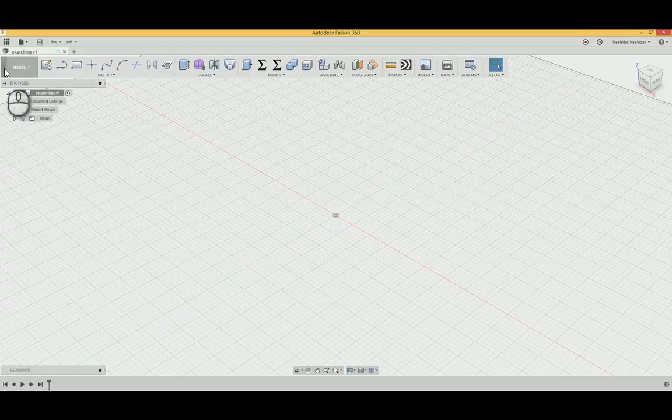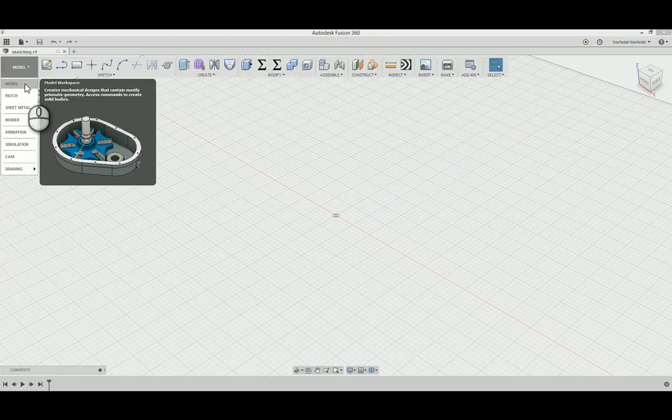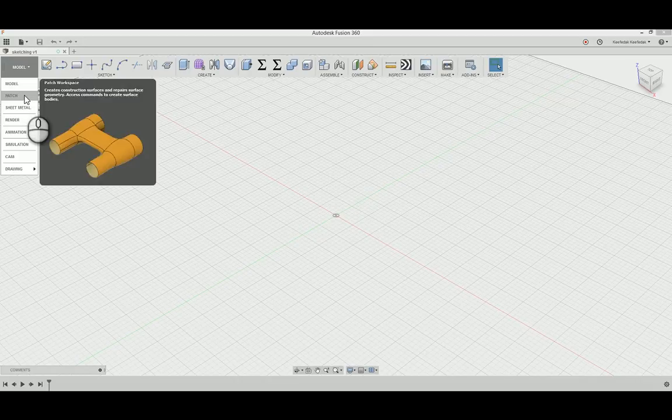Over in this gray box here, if you just click it, these are all the different types of modeling environments that you can work in. We're gonna do some in model, which is where we're working with solid bodies. The patch environment. Patch is not about fixing things, like putting a patch on it.